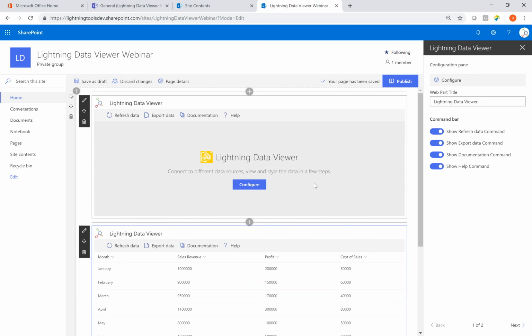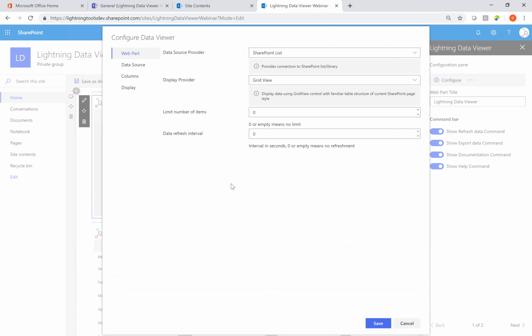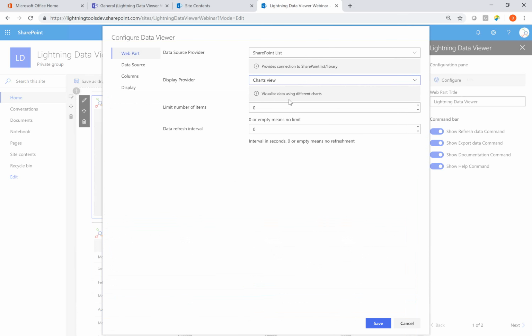And what I want to do now is also go through and add a chart. So we can click onto configure again. We can connect to exactly the same SharePoint list, but this time I'm going to change the display provider. So rather than using this grid view, we're going to choose the charts view. And our roadmap is going to include other things as well, like gauges and things like that you'll be able to add in the future. So for now, we'll just choose the charts view.